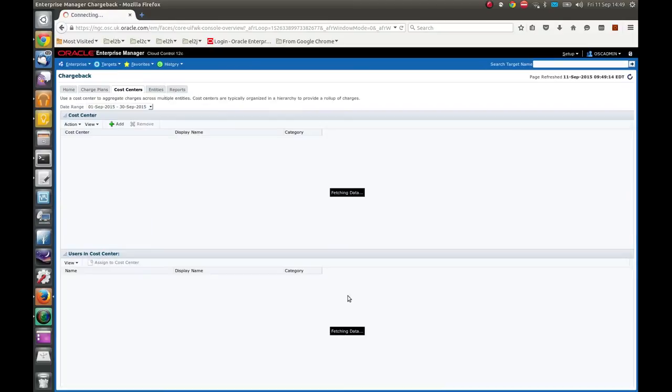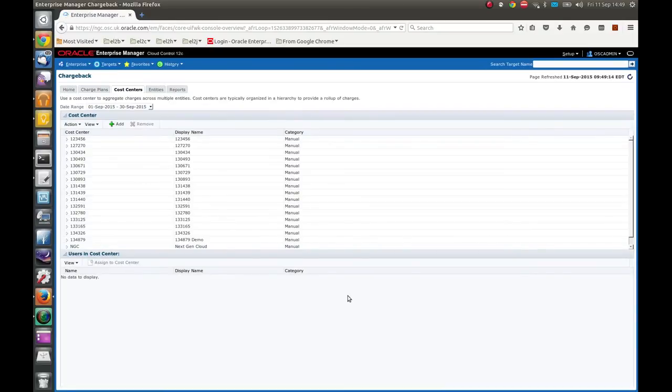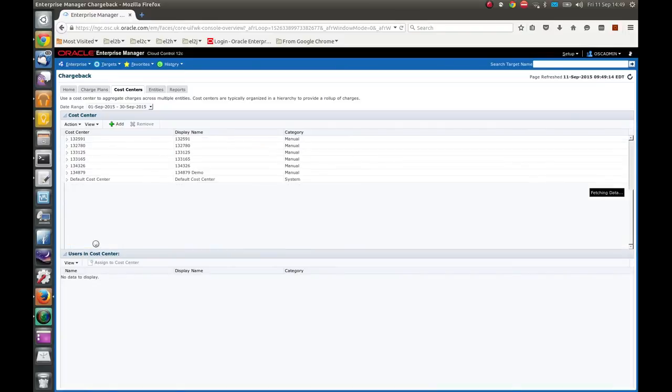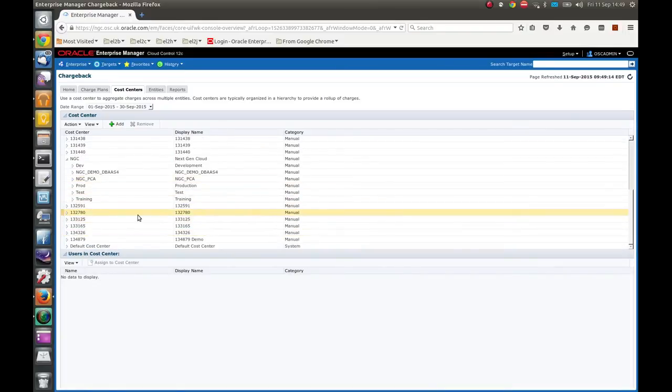So the second element that we need to set up is what we call cost centers. Cost centers would ideally map to something in the business, so either a development group, a project, perhaps a department. We can import these cost centers into Enterprise Manager from a corporate LDAP service. It's possible to pull those in. But in our case, we've set up our nominal next generation cloud cost center here. We've done it manually, and we've created some sub cost centers underneath it. So you can see we've got dev, prod, test, training, and a couple of other cost centers inside that.